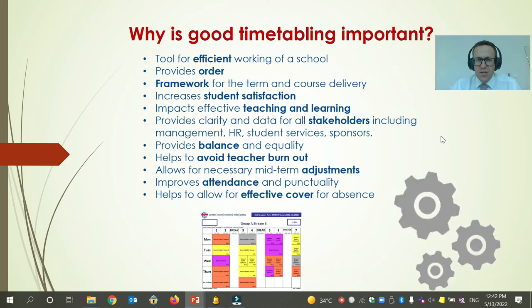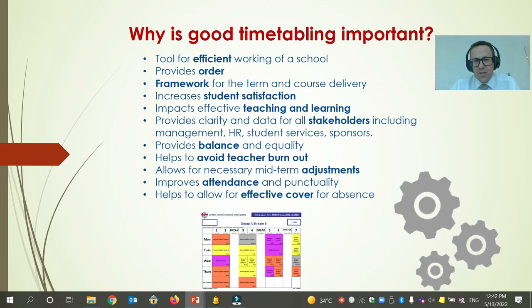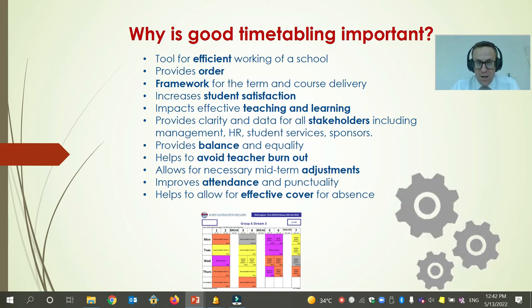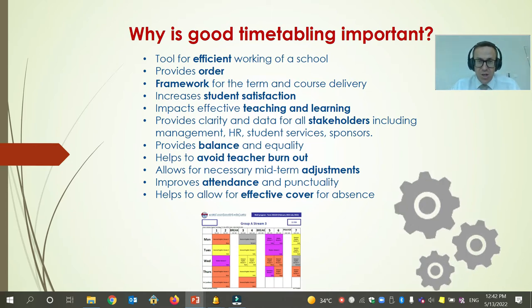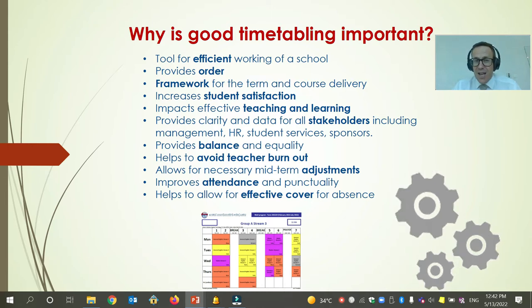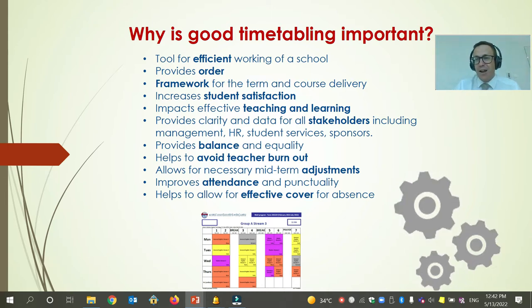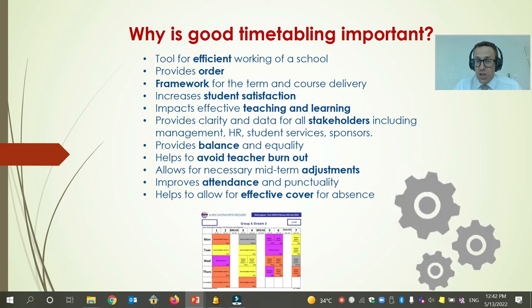So why is good timetabling important? It's the tool that creates an efficient working system for the school. It provides order. It is the framework for how the term works and how the courses you make are delivered. So you put a lot of effort into the materials, the lesson plans, but if the timetable's not right, it can impact that. Student satisfaction can really increase with a good timetable. Teaching and learning can be affected, of course.